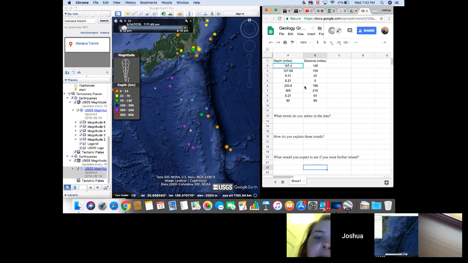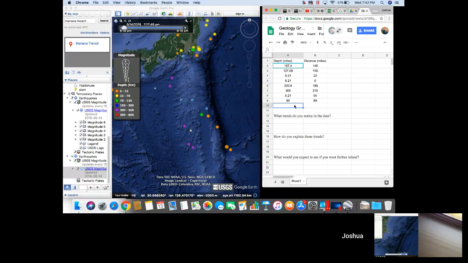Daniel, are there any others you're wanting to plot? Sure, we can do one more. Number 9 is 84 miles. It's got a depth of 225.5 miles. Sweet. Okay, so what trends do you notice in the data? Like what you were saying before, the farther away it is, the deeper it is.